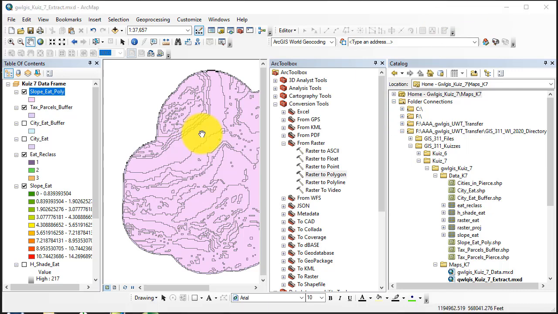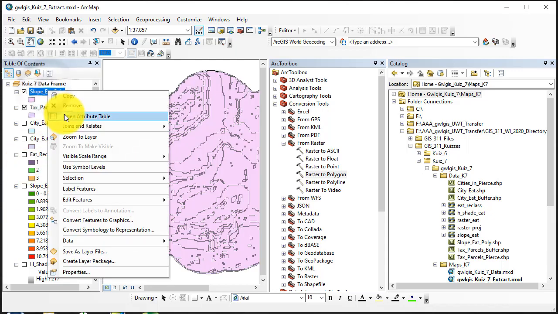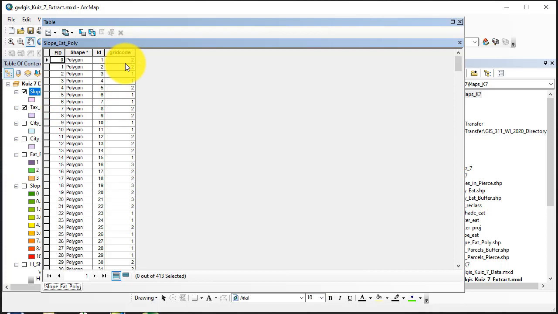In this new polygon, I'll turn off the slope Eatonville, the slope reclass. In the attribute table, the grid code is a 2, a 1, or a 3. We can see that by sorting descending. There's a bunch of 3. That's our steep slopes or strong slope. Our 2s are our moderate slope, and our 1s at the very bottom are our level or little to no slope.